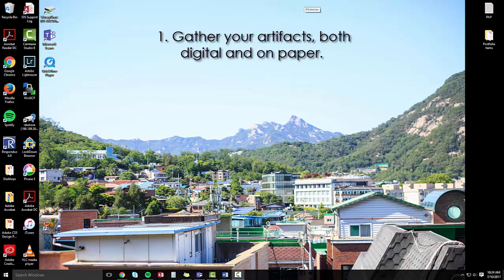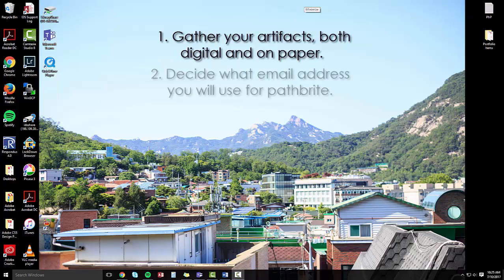These could be digital files like PDFs, photos, documents, or they could be paper things, licenses you might need to scan, or handwritten notes. If your artifacts are in paper format, you are going to need a scanner or a scanner app. I will link to a few tutorials for a scanner app. If you need to use that resource, you can find that down below. The other thing that you're going to need is an email address. This is to sign up for Pathbrite.